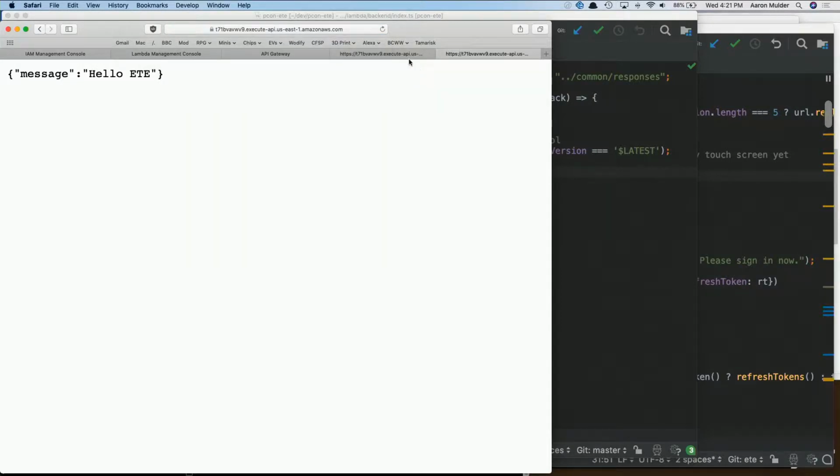There we go. Okay. So the production is showing the original version 1 message, and the test is showing the new one. So that's working. I must have, when I deployed the API with that stage variable in it, deployed it to test twice by accident. So I went back and just deployed to production again.